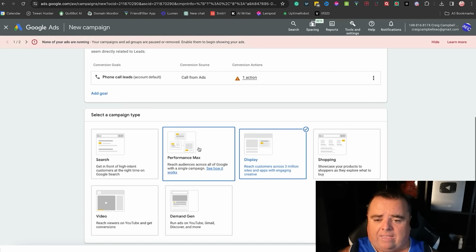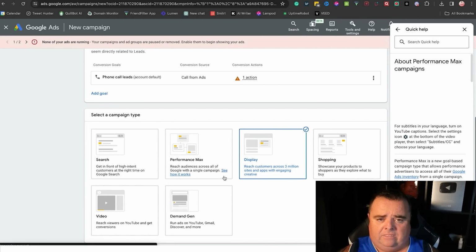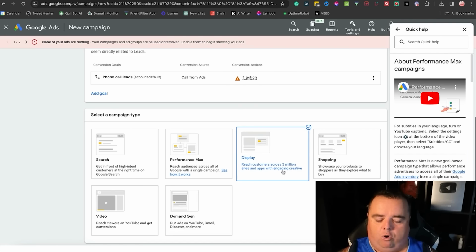Performance Max. That is how that works. You can click to see how that works on there, see how it works, learn more, and it will tell you more about it. It's a new goal-based campaign that allows your advertisers to access all of Google's ads inventory. So it will put out everything from your search campaigns out to YouTube, display, search, discover, maps. So you can get all of that. That's what Performance Max is. Maximum exposure across everything. And if that's for you, go for it. You can pick that option.